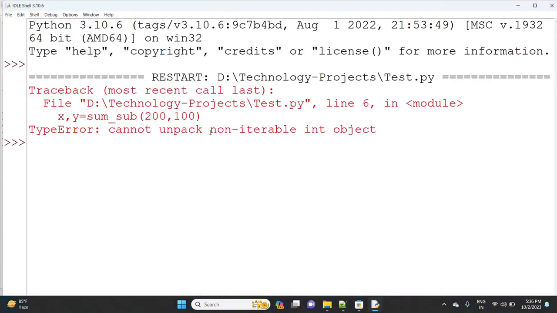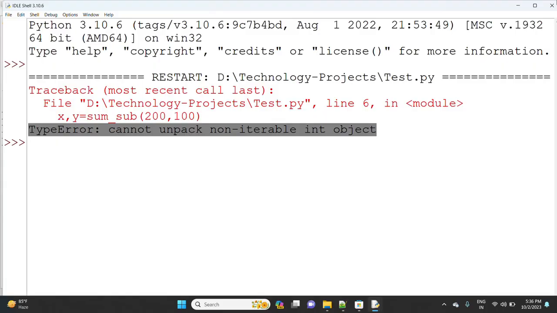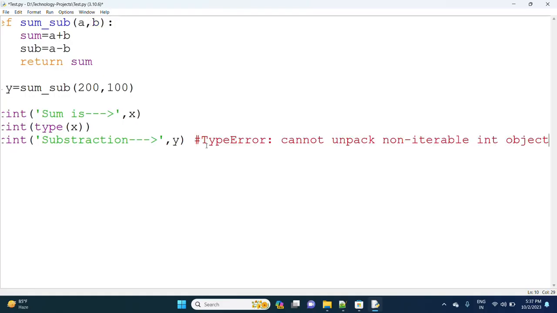So, cannot unpack a non-iterable int object. Clear, right? So make sure that whenever we are returning two values, we have to receive two values.